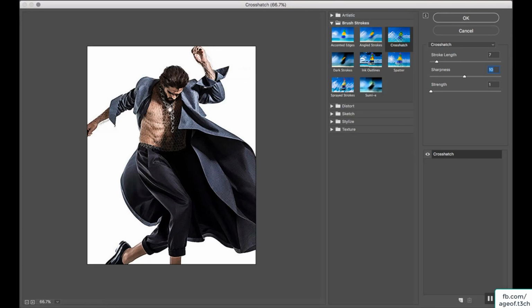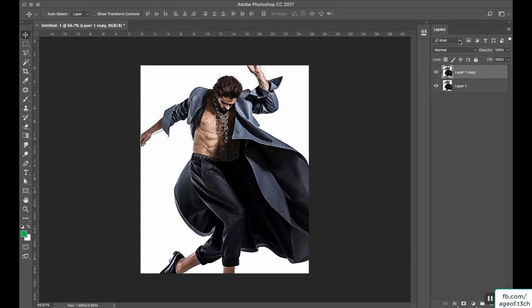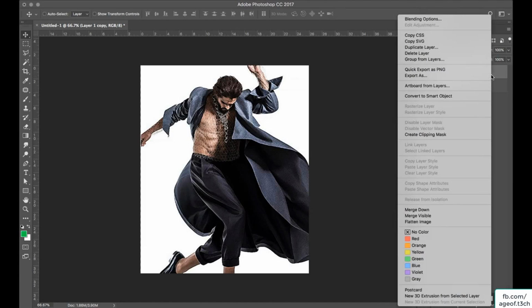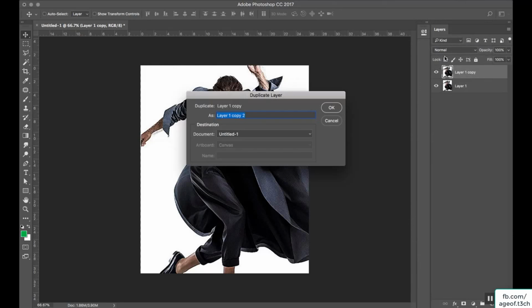So in my case I think this is good. I'll click on OK, and here are the results. You can see. Now you can do another thing, like you can again make a copy of it, duplicate layer.